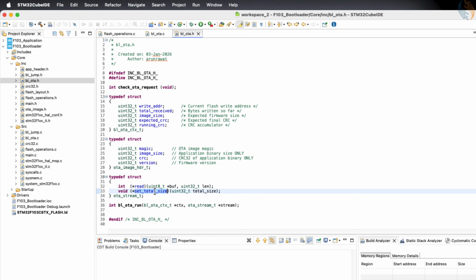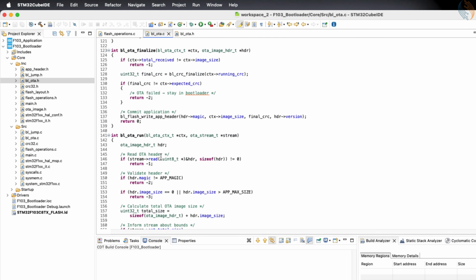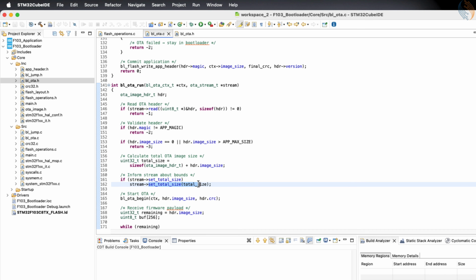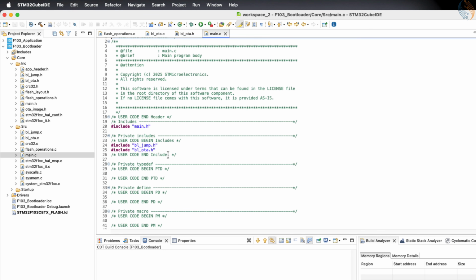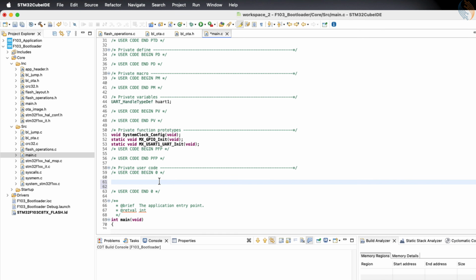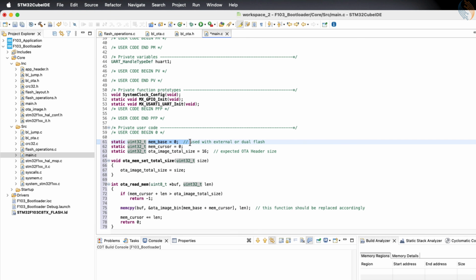Since the application size is not known to the bootloader at the beginning, the function setTotalSize is used to update the size variable. We call this function inside BL-OTA run after extracting the application size from the metadata. Now we need to define these functions inside the main file. The memory base variable will hold the starting offset of the application image. This is useful if you are storing the application in external flash or some other memory. In this case, since we are reading it from a header file, we can leave this value as 0.